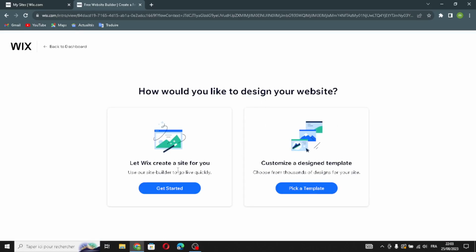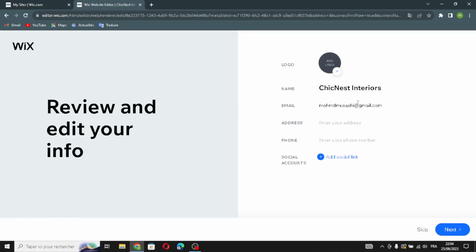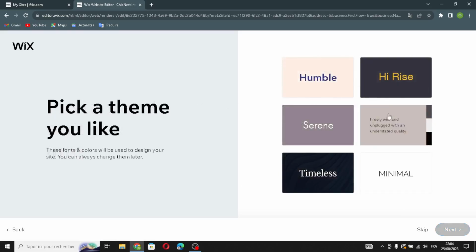If you want to let Wix create a site for you, or here if you want to customize a design template. So for me I'm gonna choose this, it's more easier. Enter your information here, the email, the address and the phone. Here if you want to add the social link, so let's continue. Pick a theme you like.